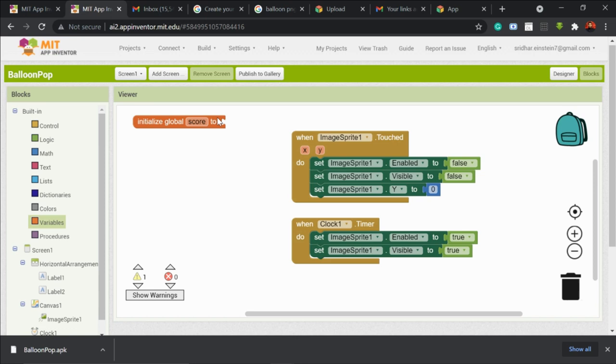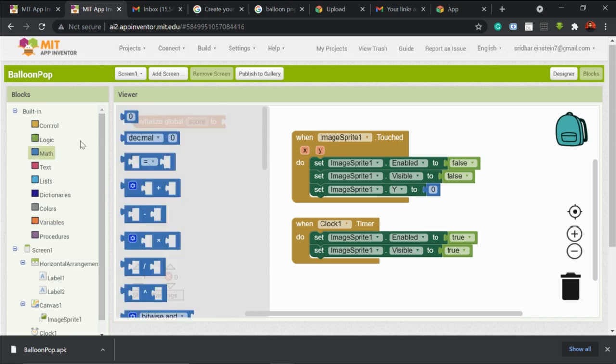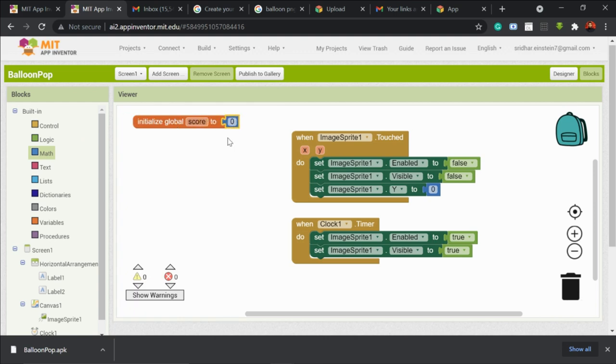Initially in my cookie jar, I'm going to have 0 cookies. So I'm going to put math 0. So initially my score will be 0. The variable is nothing but something that works like a cookie jar. Initially in the cookie jar there will be 0 cookies. Later we can keep adding cookies. So this is our score, which is 0 initially.